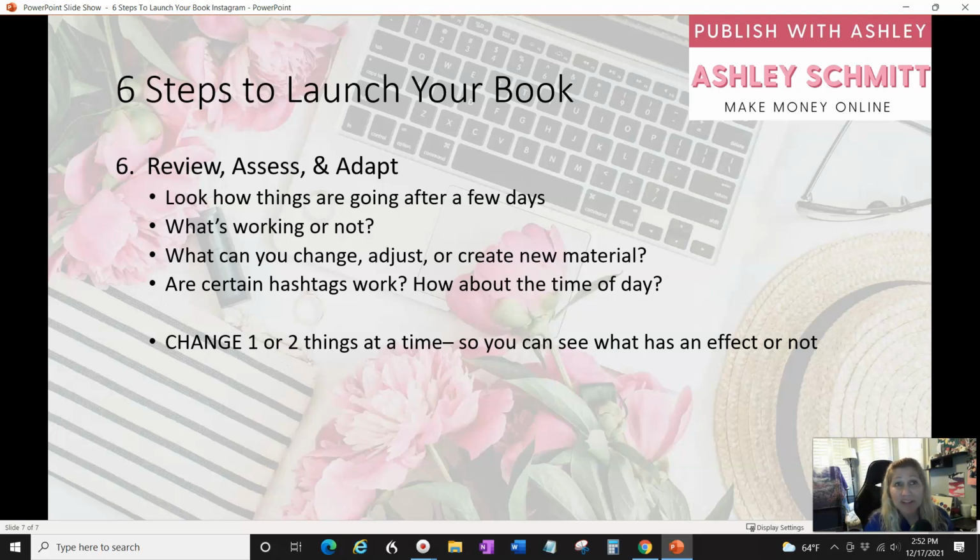Now, change 1 or 2 things at a time so that you can see if it has an effect or not. Don't go and scrap everything because then when you restart, you're basically restarting. You don't know if what you changed is going to make it better or worse. It's just too much to assess if something worked or didn't work. So just change 1 thing at a time, change 2 things. Keep most of your hashtags, but switch up a few and see if those other ones that you're switching in and out work better or work less. See what you can get traction from.